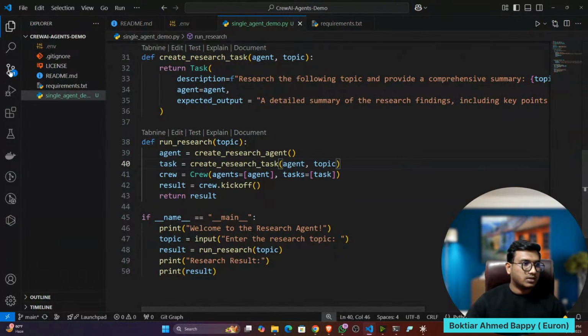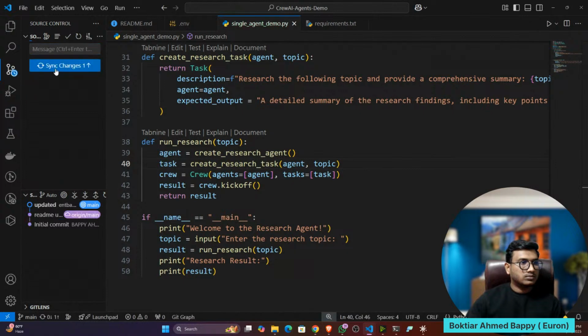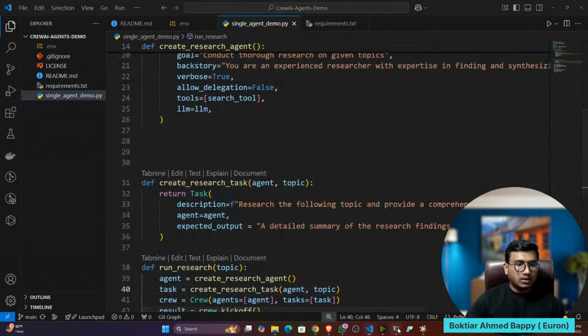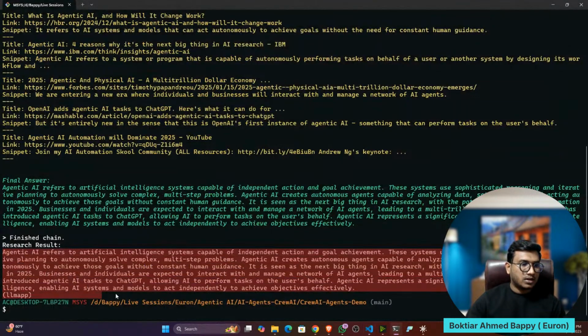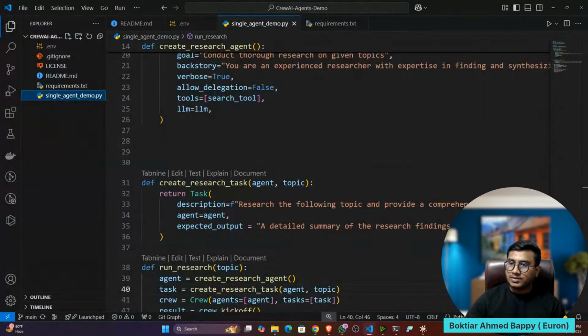Now let me save and share the code with you. So I updated the code. So guys, you can execute it in your system and let me know. Okay, done. Now we can see this is the result I got about the agentic AI. Okay, so here we are using the OpenAI large language model.